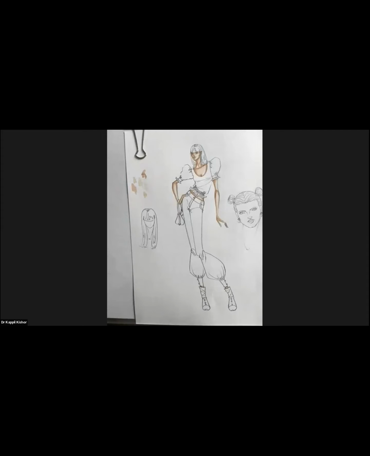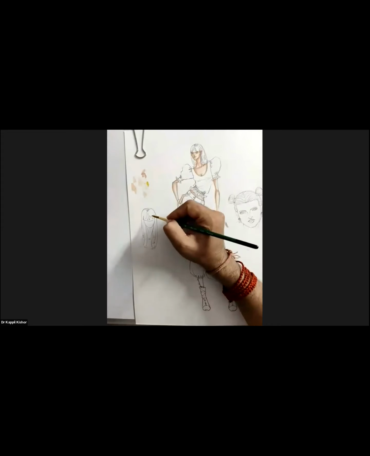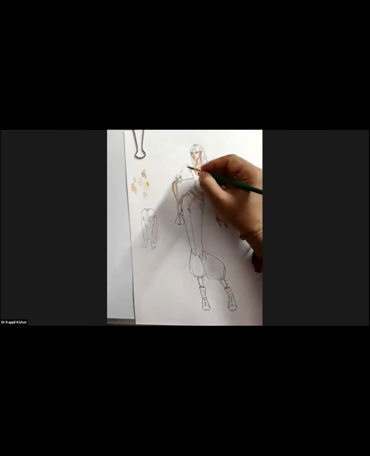So next color, I am taking the chrome color, golden yellow. You can take any shade of yellow, but take yellow because yellow is the most light color. And check the color and then apply.